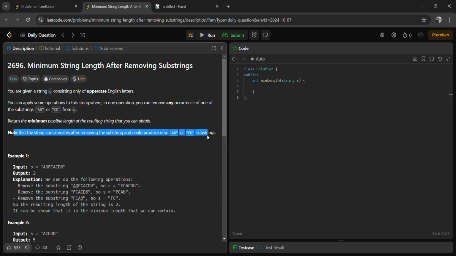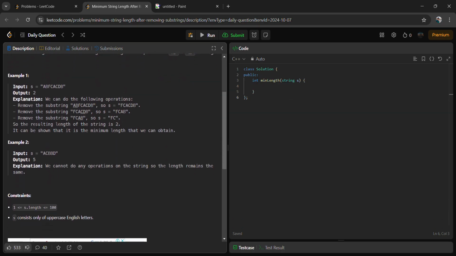Basically, this problem says that we have a string S and we need to remove some of the substrings, any occurrence of one of the substrings as written here, which may be AB or CD, from S. After removing AB and CD, we get a new string S, and we need to return the length of that string.